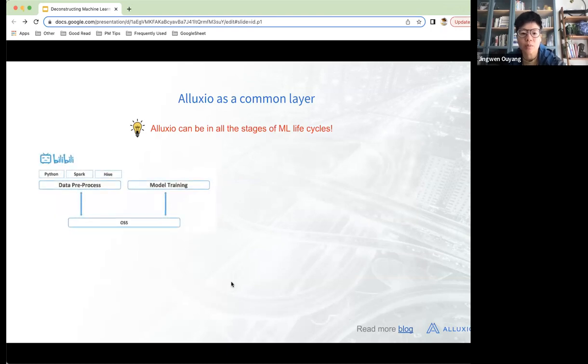I want to give one more example of Biggie when they use Alluxio in 2 stages. For example, there's data pre-processing, which is cleaning, and then the model training. What they used to do, when they pre-process, they get the data from the OSS. The data is saved back into OSS.